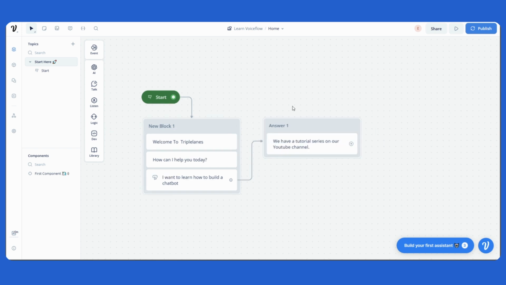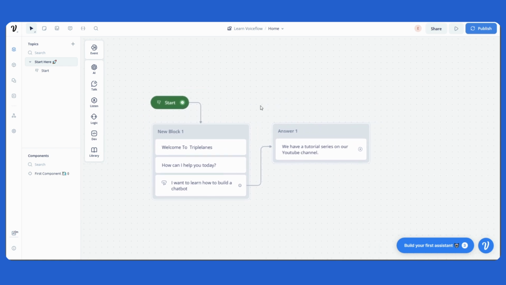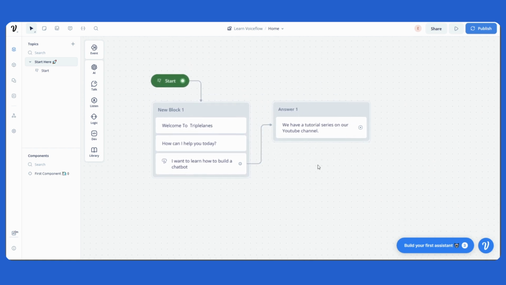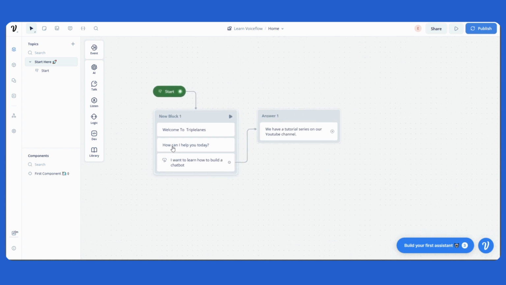In this video, we'll expand more on how to use intents because if you've been following the series so far, our current bot is pretty linear. So when the conversation starts, the bot will say, "Hey, welcome to Triplelanes," and then, "How can I help you today?" And then the option we give them is just one single button saying, "I want to learn how to build a chatbot." And then when the user clicks that, it will respond with this. We have the tutorial series on YouTube.